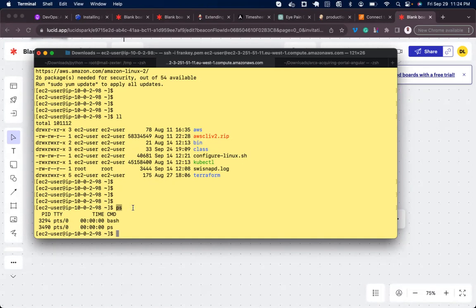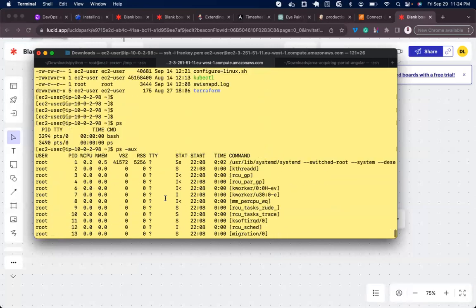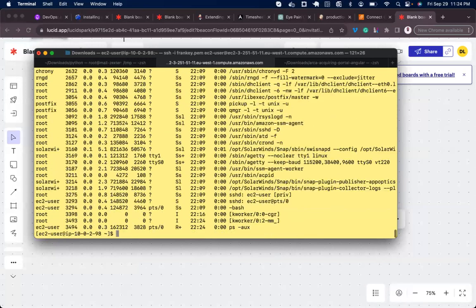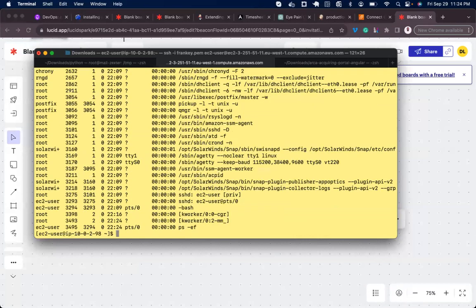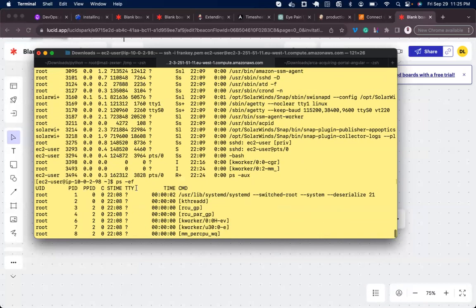So we always pass some certain flag with PS. The flag we'll pass is PS space dash AUX. I could pass it like this. You see, these are different processes. I could also say PS dash EF. It's still giving me the same thing. But now let's check the meaning of these flags, EF and AUX.